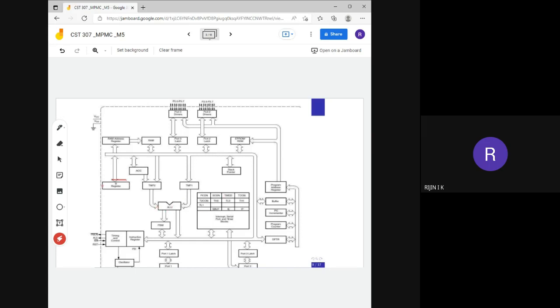Okay, then the B register is there. Here in 8051, the B register is mainly used in multiplication operations and so on. And the stack pointer is used to point to the top element in the stack.